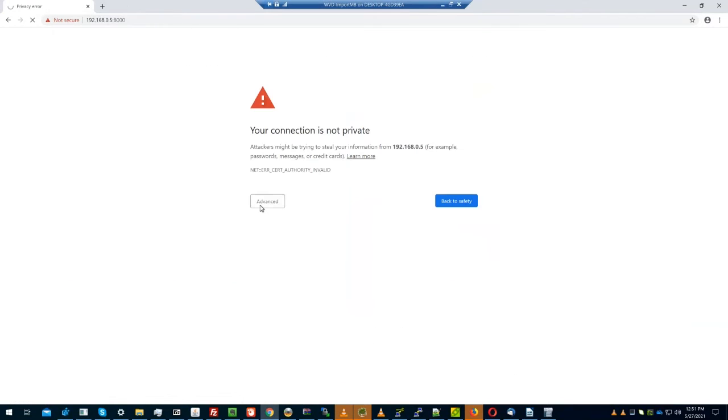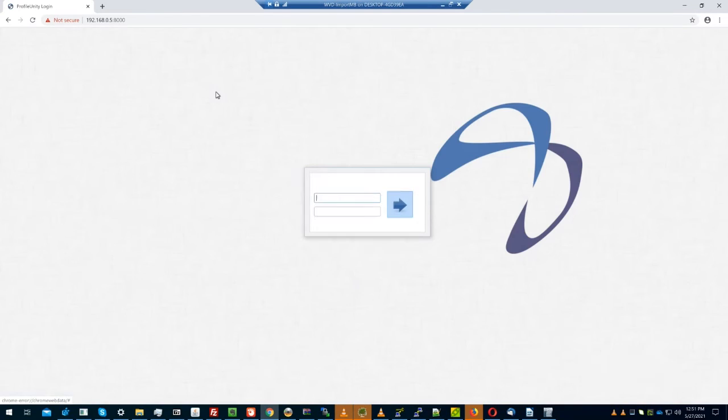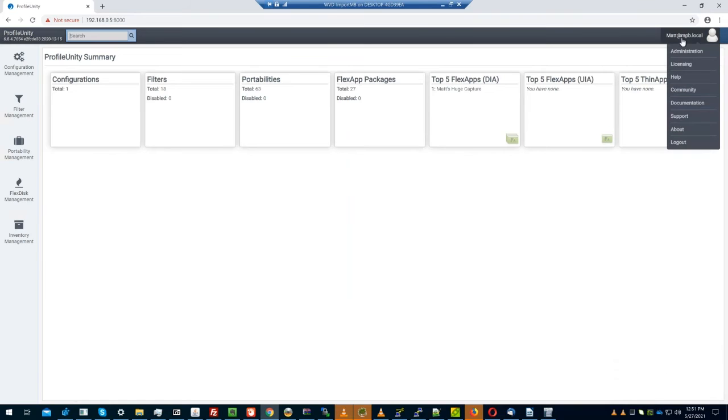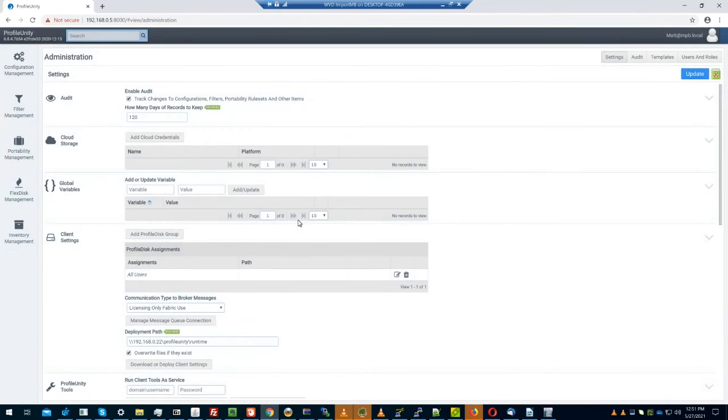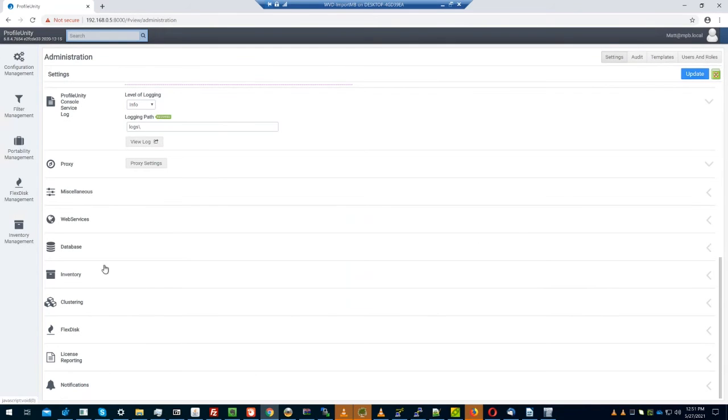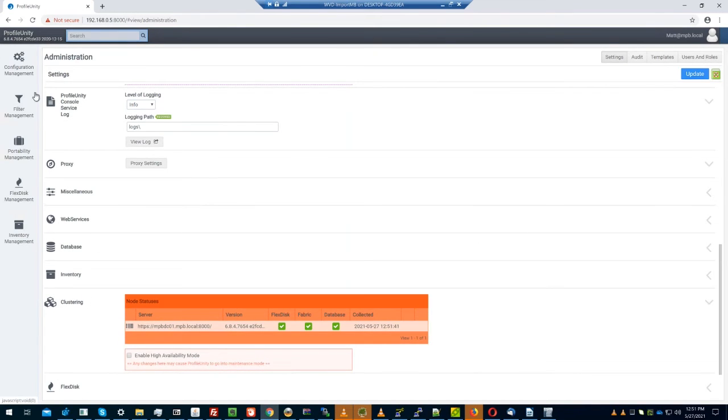There we go. So here is my Profile Unity console. This is the solution that I'm going to use to manage everything at scale. And it doesn't matter if you have 1,000 employees or 50,000 employees, this is designed to scale with you. There's automated clustering built in, which is pretty cool. So if I want automated clustering of my Profile Unity console to make sure that it's always highly available, I can do that.